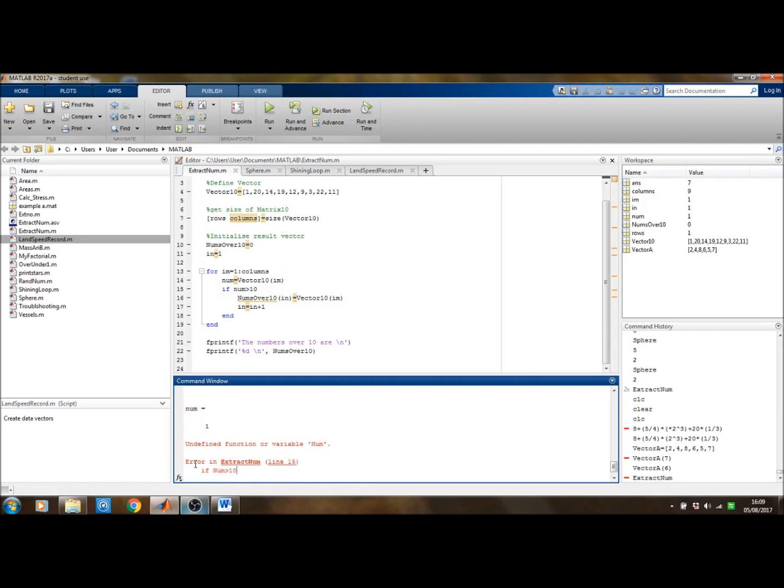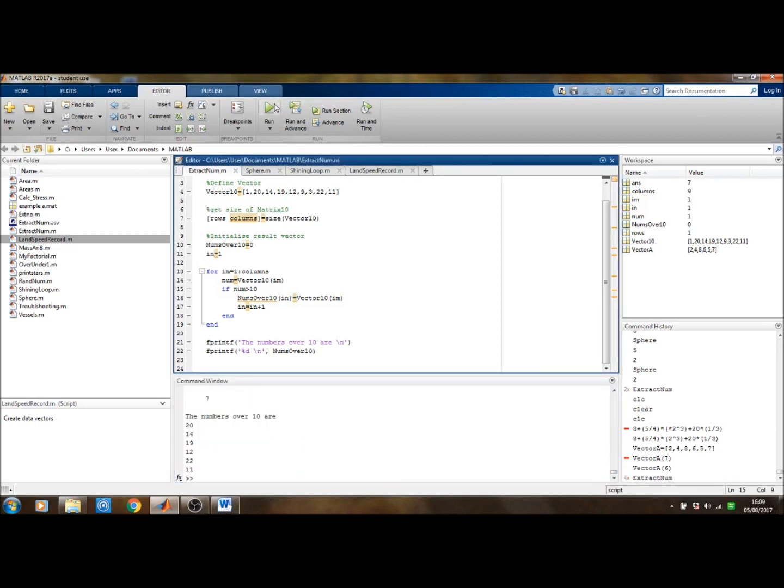So always check what the error is, read it thoroughly, have a look. Most of the time you'll be able to figure out what it is. So if we save that and run it, there we go, it's all nicely fixed. So let's move on to the next one.